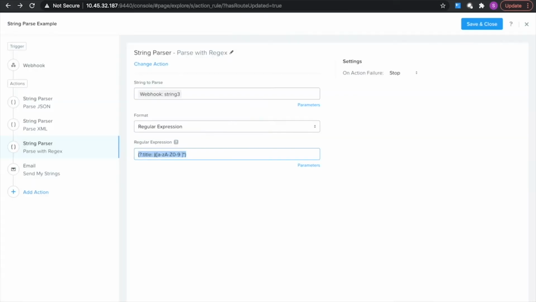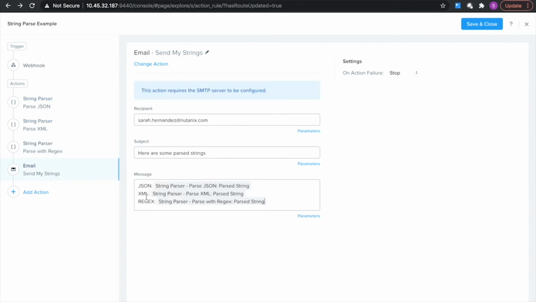These are three different ways that we can use a string parser, and one really cool thing you can do with it is this: typically a lot of API requests will return XML or JSON responses, and this is a great way to extract those values out and then use them throughout the playbook. Now that I've pulled out the values, I've set up an email action here. You can use them in other forms as well, but just to show what those values are, I've put them in the string body of my email message here.